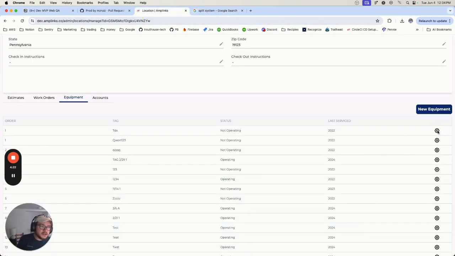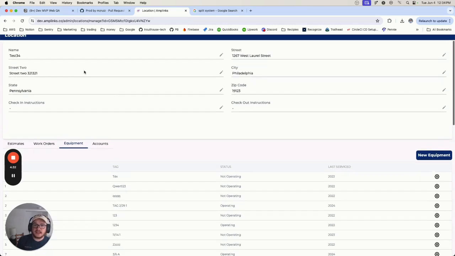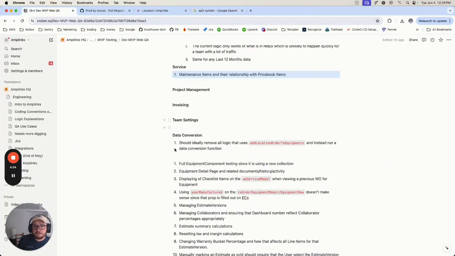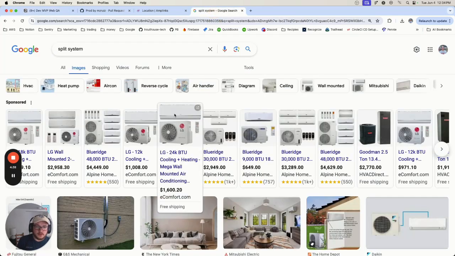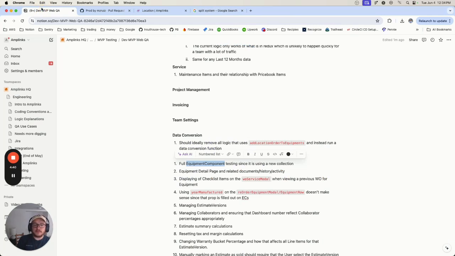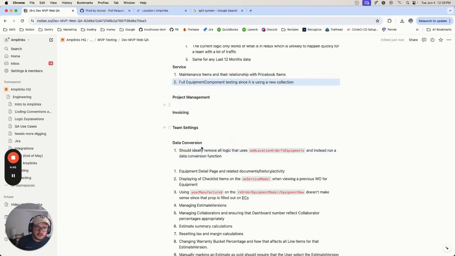If you click into that, then that doesn't work. Guess you can't edit from here. You're supposed to be able to click into that and look at the equipment. We have these things called equipment components. So this would be one component. This would be a second component that make up the entire equipment. So it's data conversion, but it's definitely service.